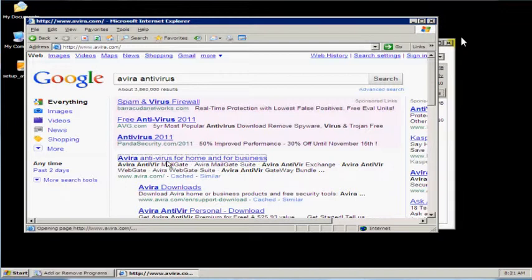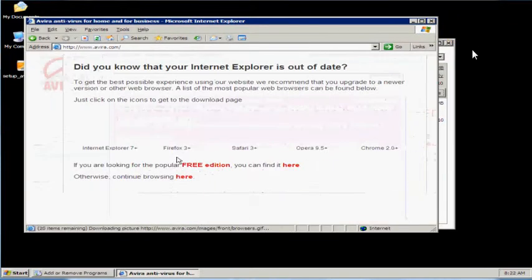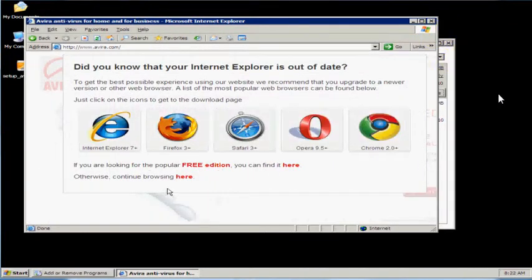So, I use Avast personally. I have never used Avira. And this tutorial will also be helping me out a bit, because I'll get to see some of the features of Avira. Their page is taking a while to load? Yes, I know it is out of date. Can we close this, please?